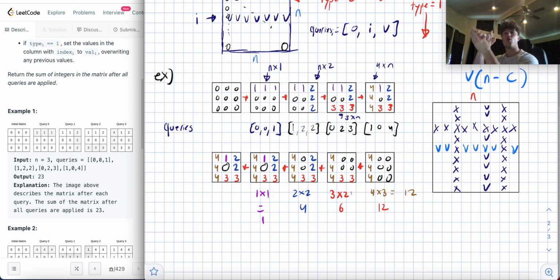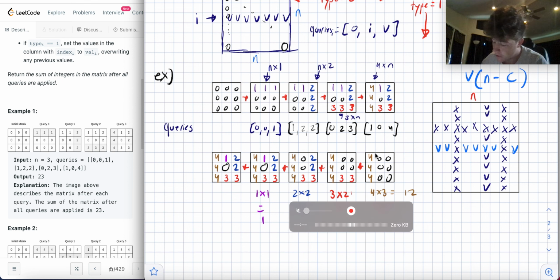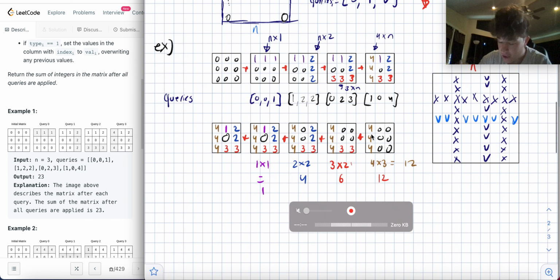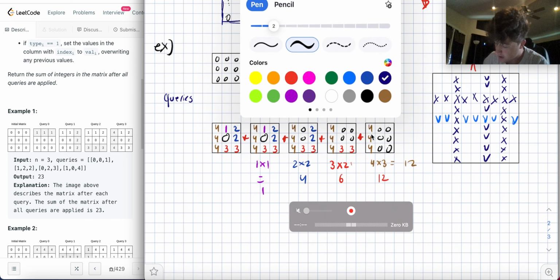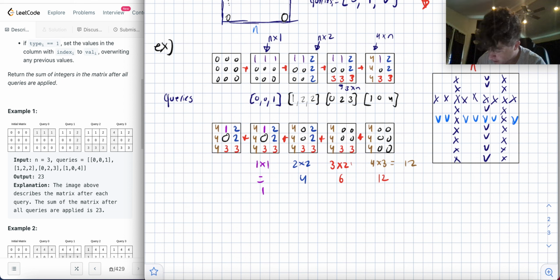So when I'm painting a row, the number of columns that have already been drawn are going to affect the number that I get, right? So in this example here, how many rows and how many columns have been drawn so far? Let's do that here. So rows and columns. Row, column, row, column, row, column, row, column.